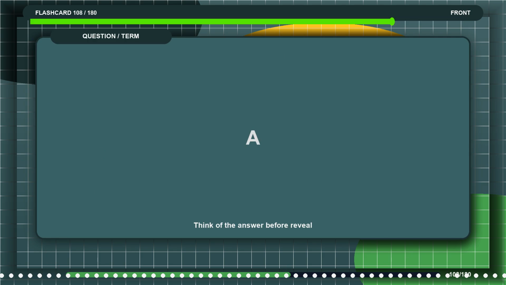Flashcard 108. A. Think of the answer before the reveal.